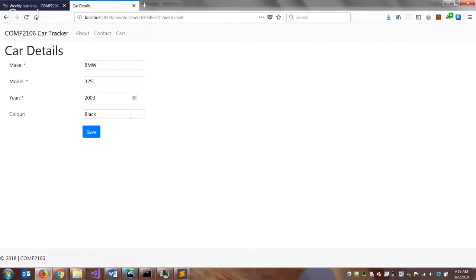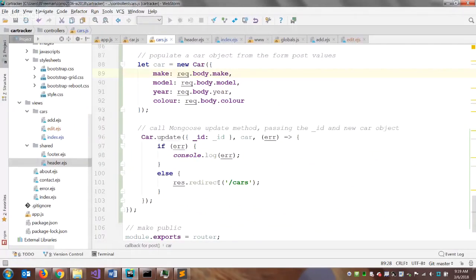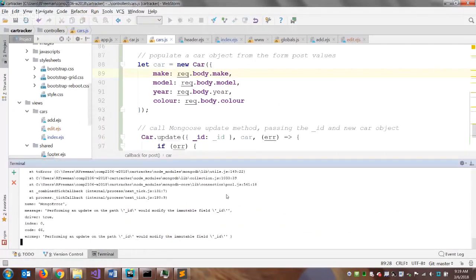So I'll leave the other values, but I'm going to update the color value from empty and give it a value. At least I'm going to try, but something's going to break. Oh, okay. It says, hold on, doesn't like this. It's trying to modify ID here.